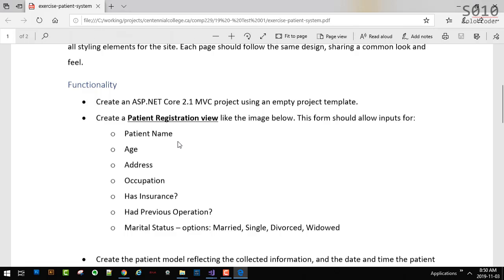So for this model, I'm just going to say the field name, you're going to give me the type. Patient name, age, address, string, occupation, string, who has insurance, Boolean, had previous operation, Boolean, marital status. Again, different options here. I'll give 3 options.